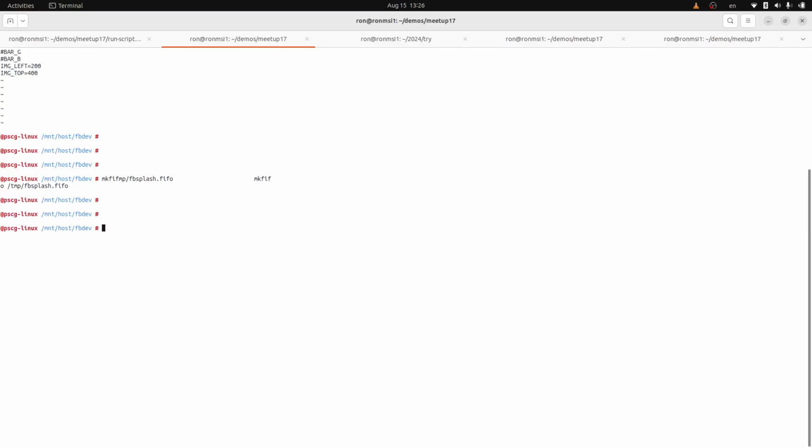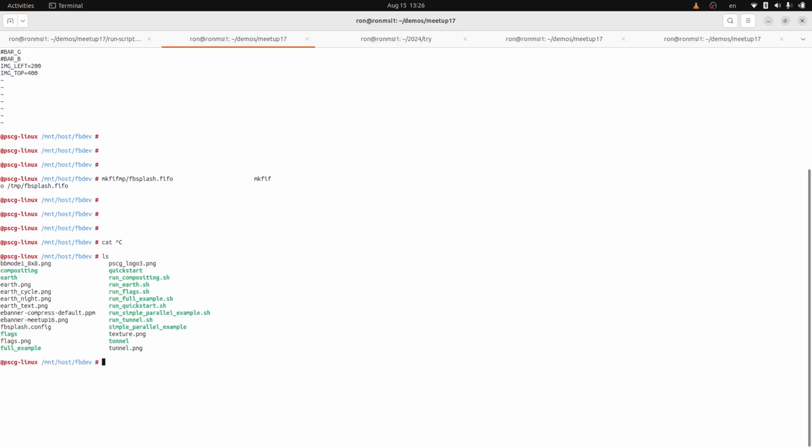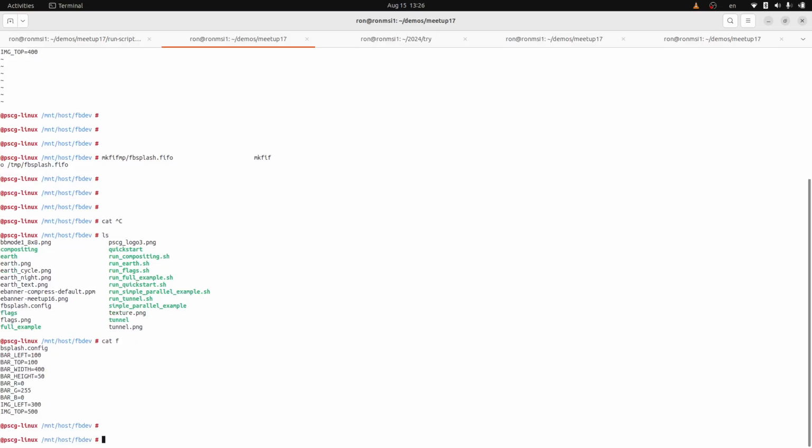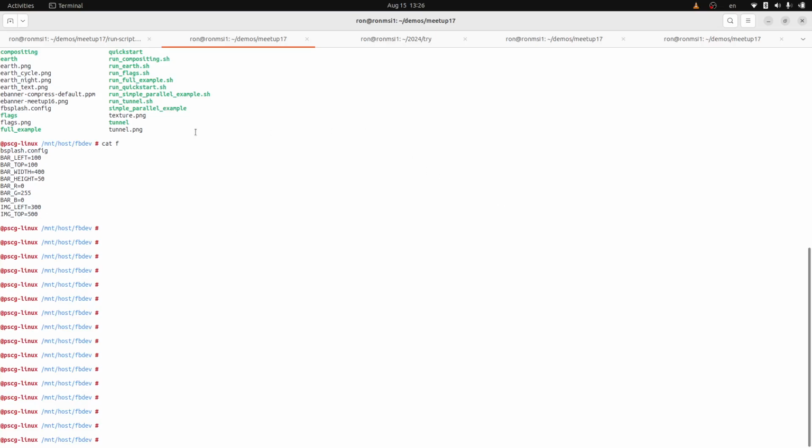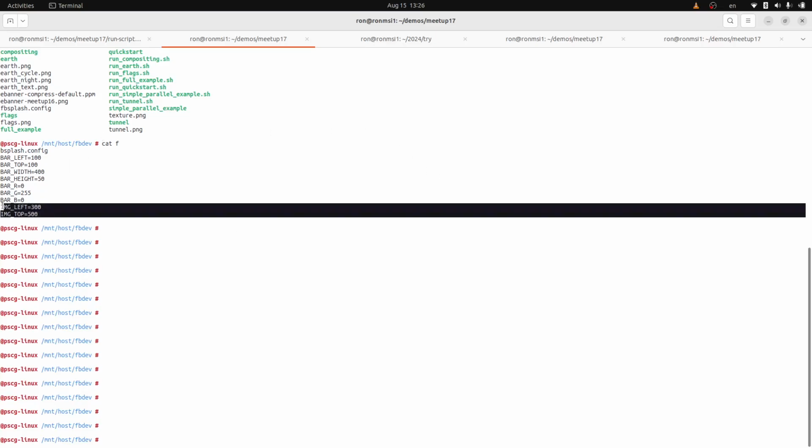like this, and give it commands, just like with psplash, where we saw how the progress bar progresses. But for that, we need to define the progress bar. So I did a couple of things. I also provided a configuration file, which I call fbsplash.config, where I also moved the image further down and more to the right.